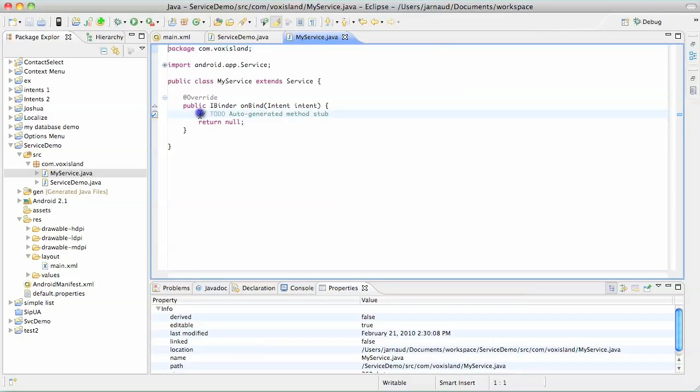So here I already have a public method implemented, IBinder, onBind with an intent, and I'm going to override two other methods. The first one will be public void onCreate.